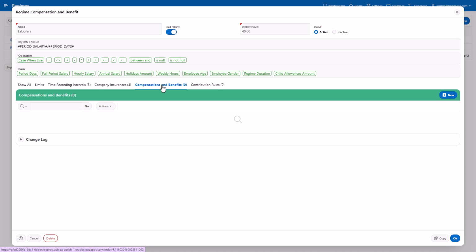This determines the calculation order of compensation items within payroll. If one compensation depends on another, its sort value must be higher than the item it relies on. Otherwise, the required value won't be available because it has not been calculated yet.